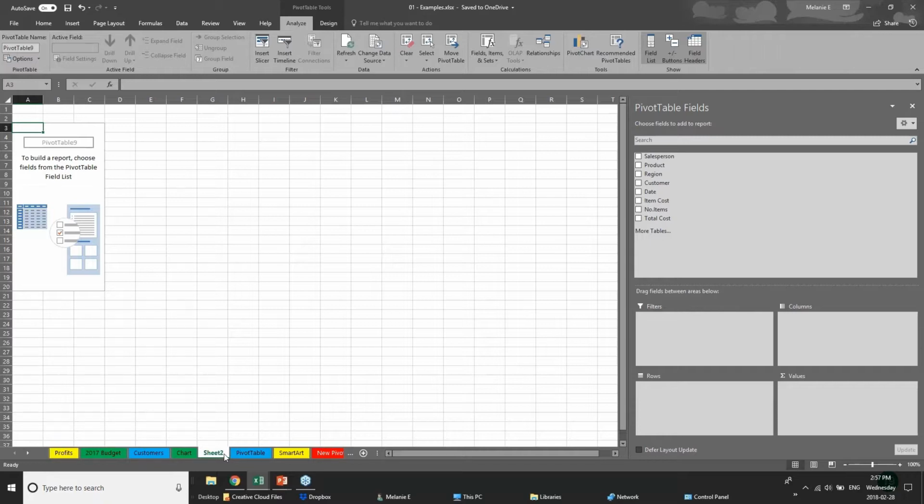So when you create a pivot table, Excel automatically generates a new worksheet for you. We'll call it here, worksheet, and we'll call it pivot 2. And I'm going to just click here in this placeholder.